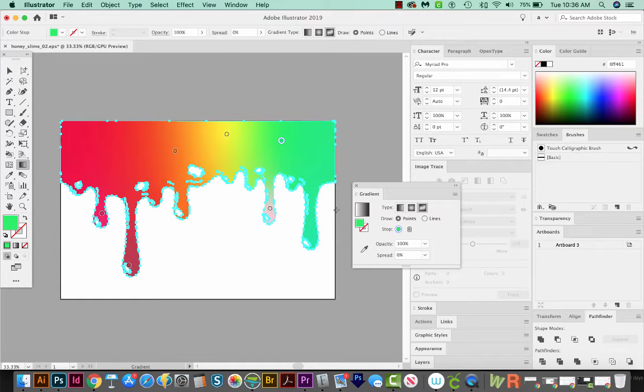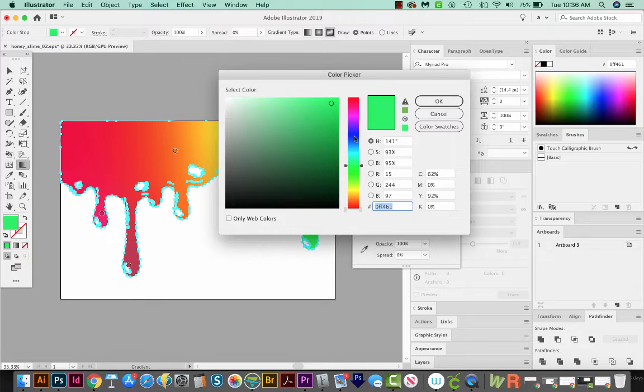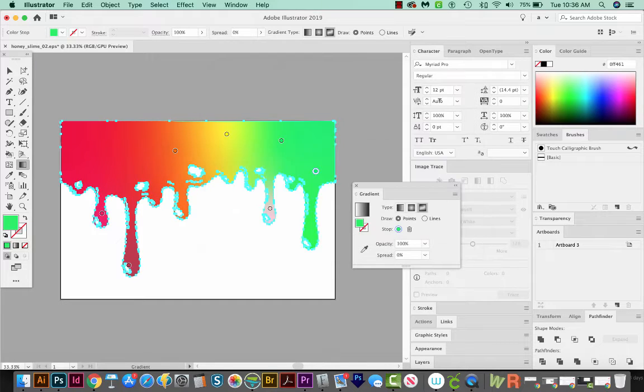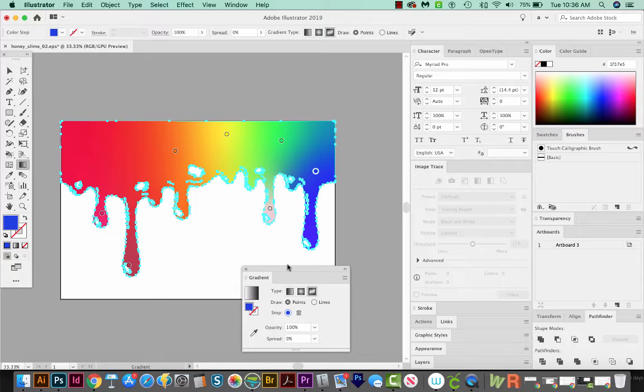We'll say OK. Ooh, but we lost our blue, so let's add our blue back in by adding another node, clicking once and coming over to the color. And we'll just add that here. So now we have our rainbow appearance on our drips.